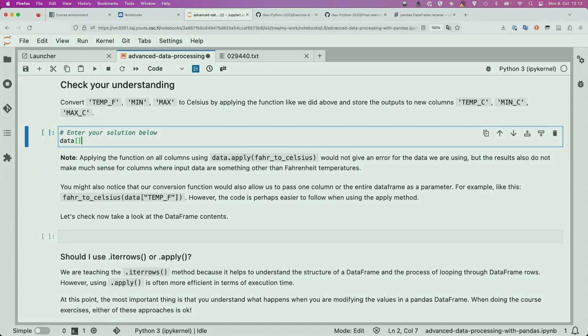What we're going to do here is fill in 3 new column values at the same time, and just like when we want to reference multiple columns at the same time, we have to use a Python list, and that's why we have the double brackets inside here. The columns we want to create are called tempc, minc, and maxc.